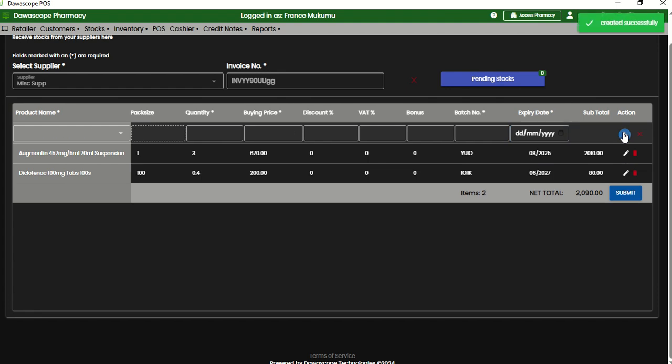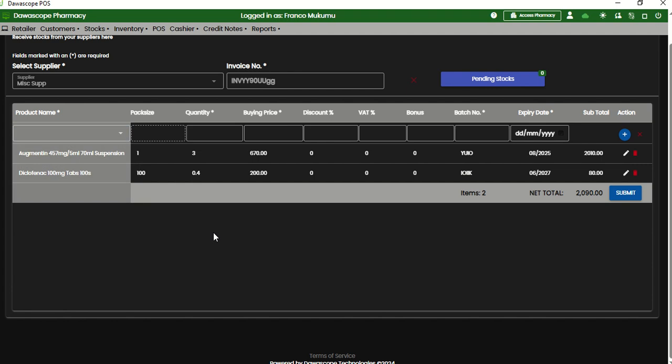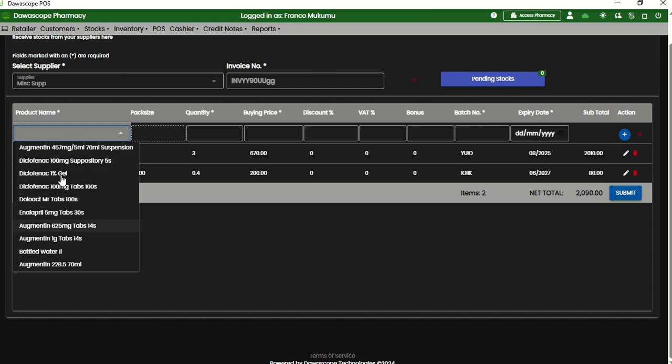Now let's assume we have also bought from this supplier Trust condom. In our list here, we don't have a Trust. So what should we do? We go and create the Trust in our item master. We don't have it here.